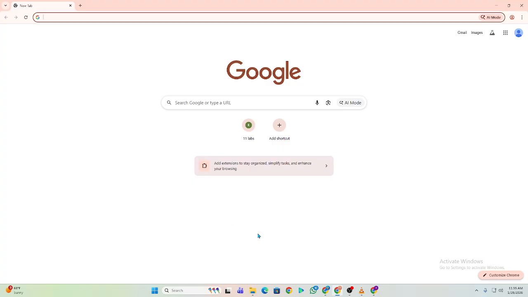Finally, if none of these steps work, consider reinstalling Chrome. Uninstall the browser completely, restart your computer, and download the latest version from the official Google website. A fresh installation often solves stubborn freezing problems, and that's how you fix Google Chrome freezing on Windows, step by step, in 2026.